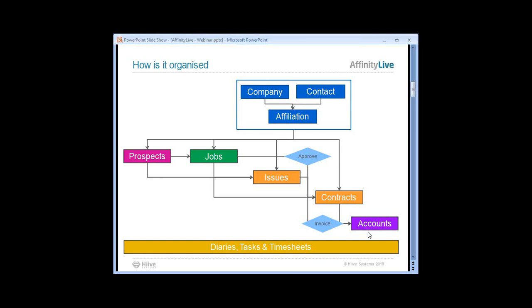And then last of all, everything turns up or can turn up into an invoice or an account, which then can be either sent directly from AffinityLive or it can be pushed off to your accounting system for further processing. And then wrapping it all off, underneath you've got the concepts which are common across the whole system of what we call diary entries, which are like file notes and emails and appointments. You've also got tasks and reminders, and you've got the ability to log your time through timesheets.